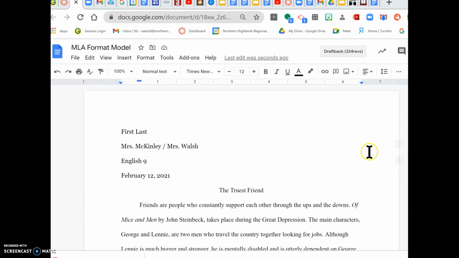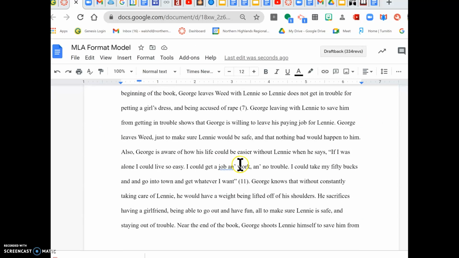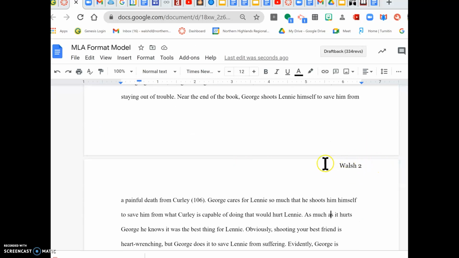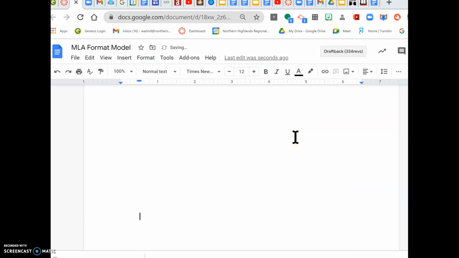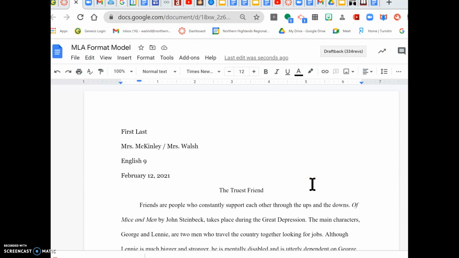So you will see it does not appear on this page. I already have my name here. But it will appear on this page, and it will just make sure that the page number is appropriate. So even though I don't have any more in here, if I wanted to, you'll see going to the next page, it will appear automatically with the correct page number. So that is pretty much your MLA format.